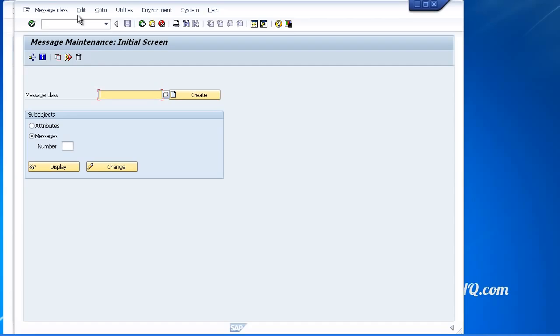And when creating a message class, you need to take into account the customer namespace rules. So this means for us, start with the letter Z. And for this example, I'm just going to do ZMES1. And I will leave the messages radio button selected, and I'll choose create.